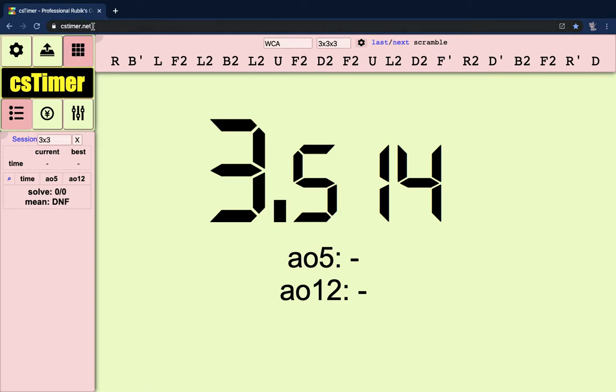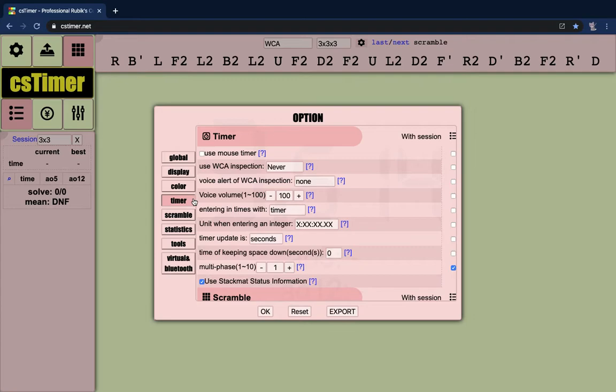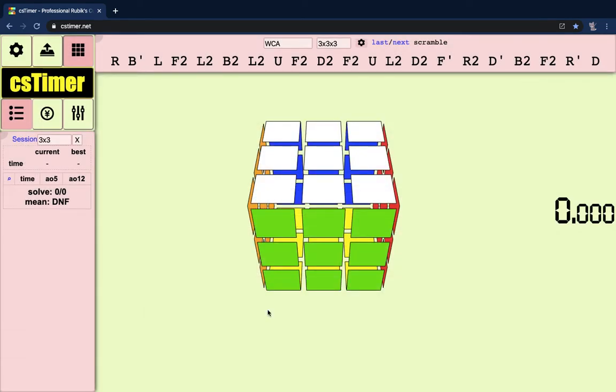So as I said, go to csTimer.net, click on the option button in the top left corner, go on down to timer, entering in times with, click on the box that says timer, and change it to virtual, hit OK, and now you have a cube here.